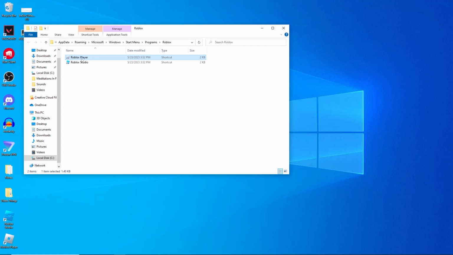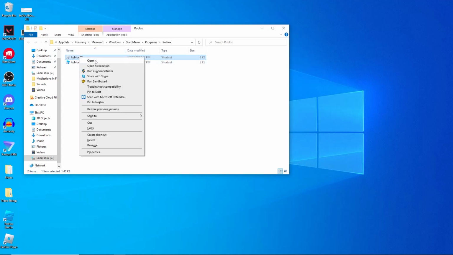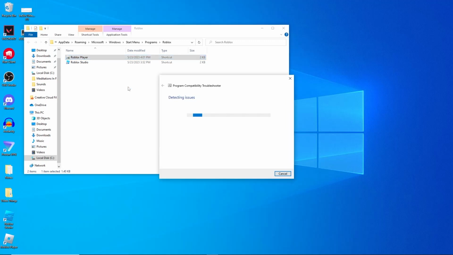Once you do that, you'll be brought back to this page, and you want to right click on the Roblox Player again and look for the troubleshoot compatibility option right here. Click on it, and this will troubleshoot it with Roblox. Then click on the try recommended settings option that shows up. It's going to ask you to test the compatibility settings for the program. So click test the program, and if it opens like this, that means it worked.